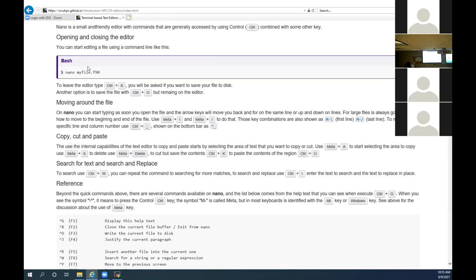Open file. You just type nano and the name of the file. If the file doesn't exist, you just type a name that you want and it will open the file for it. You leave the editor by hitting Control and X. Or you can save the current state of the file with Control. You move to the first line and last line with meta slash or backslash. And you can go to a specific line with Control underscore.